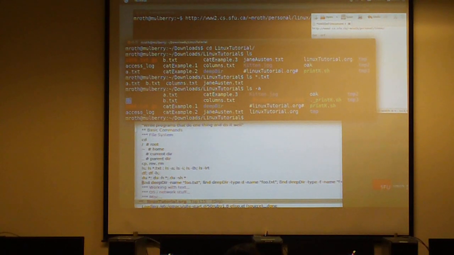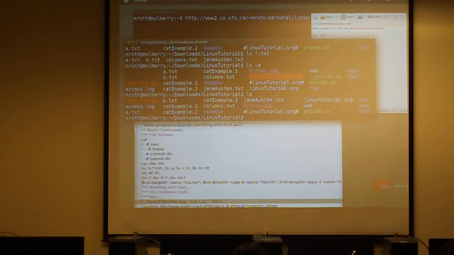So in here, I have the current directory and the previous directory. Those are just shortcuts. But then there's a few hidden files that have been made by various text editor programs, like the dot underscore printk. It's a backup file that one of the text editors has made for this file here. And same thing with this dot pound linuxtutorial.org. These are just hidden files that are not really garbage, but they shouldn't show up.